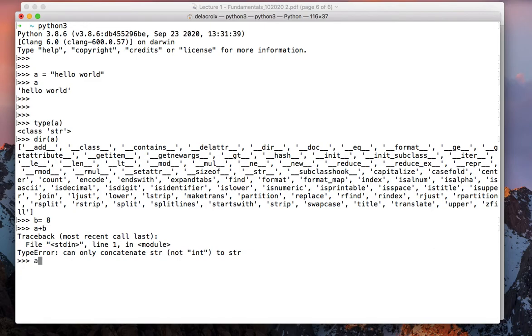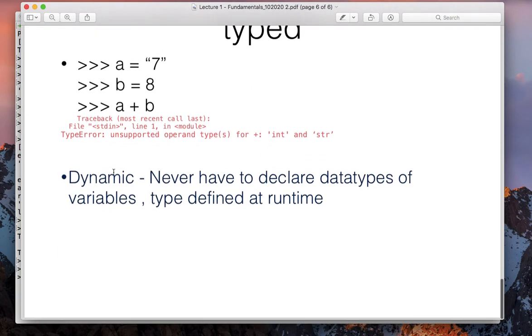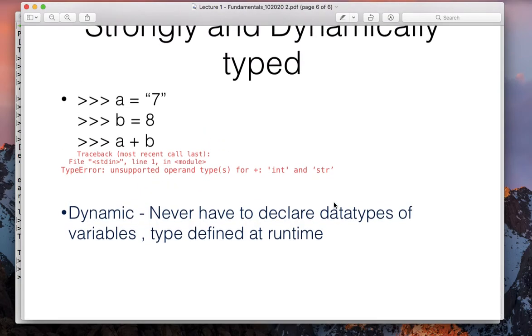Second is dynamically typed. Dynamically typed means you don't have to define the type of the variable upfront. In some languages you will have to write int a or str b. Here you don't have to do it. It gives a lot of flexibility and the ability to write code quickly. Dynamic means you never have to declare data types; the variable type is defined at runtime. This is another flexibility of Python.